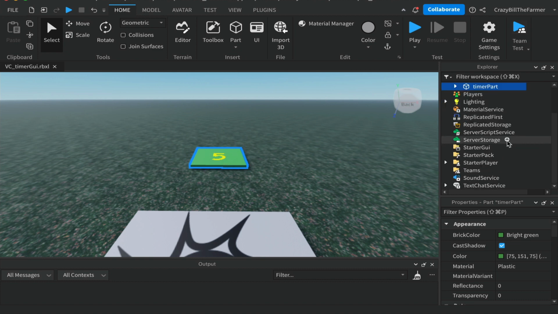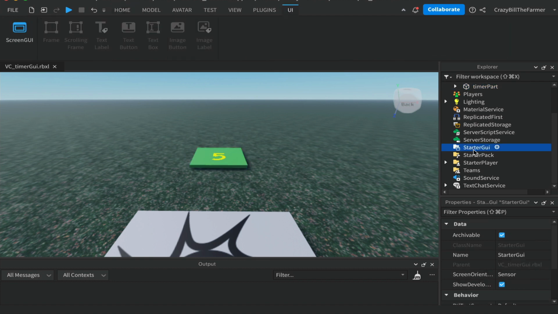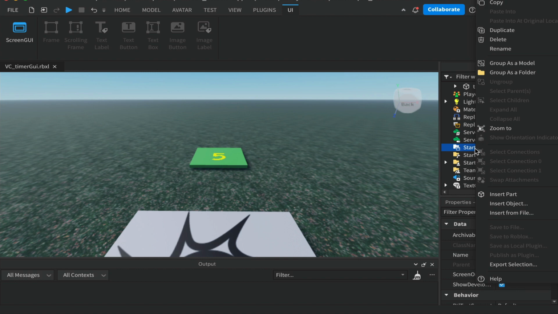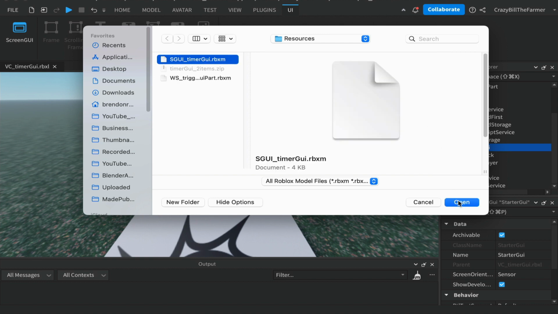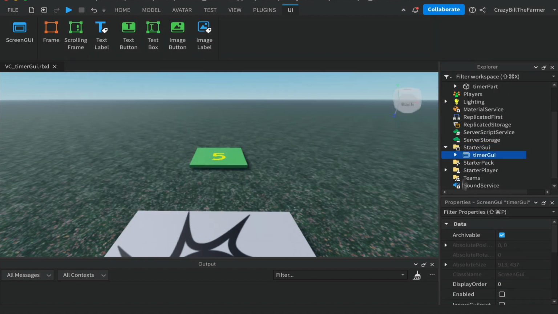And the other one that we want to insert is for the starter GUI. So come down and left click on starter GUI and then right click and insert from file, find the SGUI file and go ahead and click on open. Now if it doesn't appear initially, it's probably because it's not enabled. So you'll see it appear in here, but just come down and click on the enabled box and it should appear on the screen.